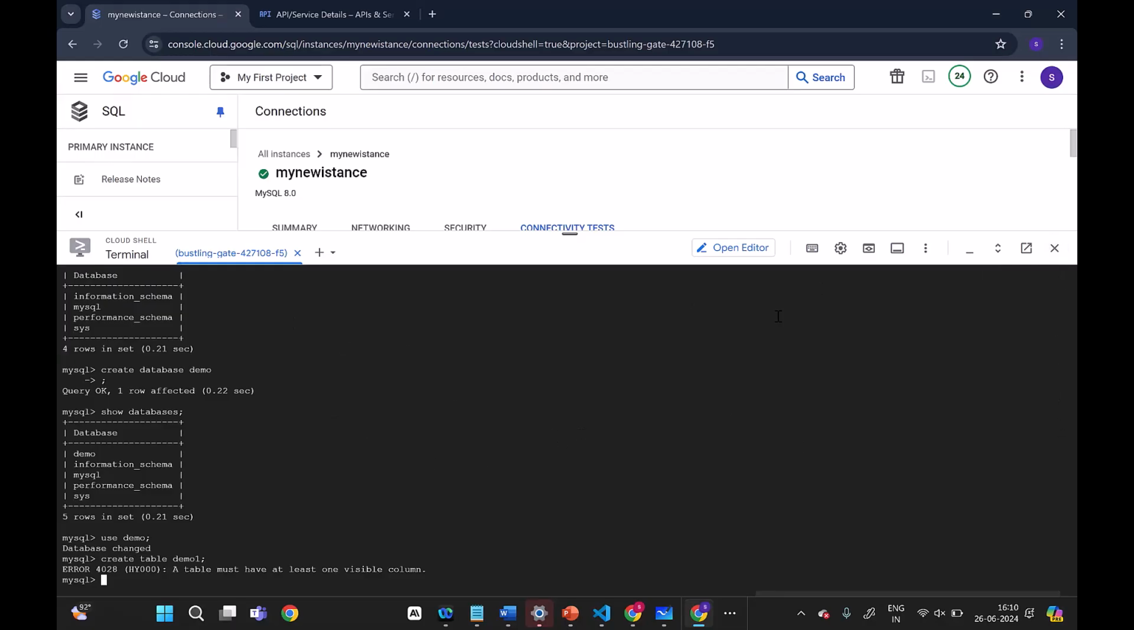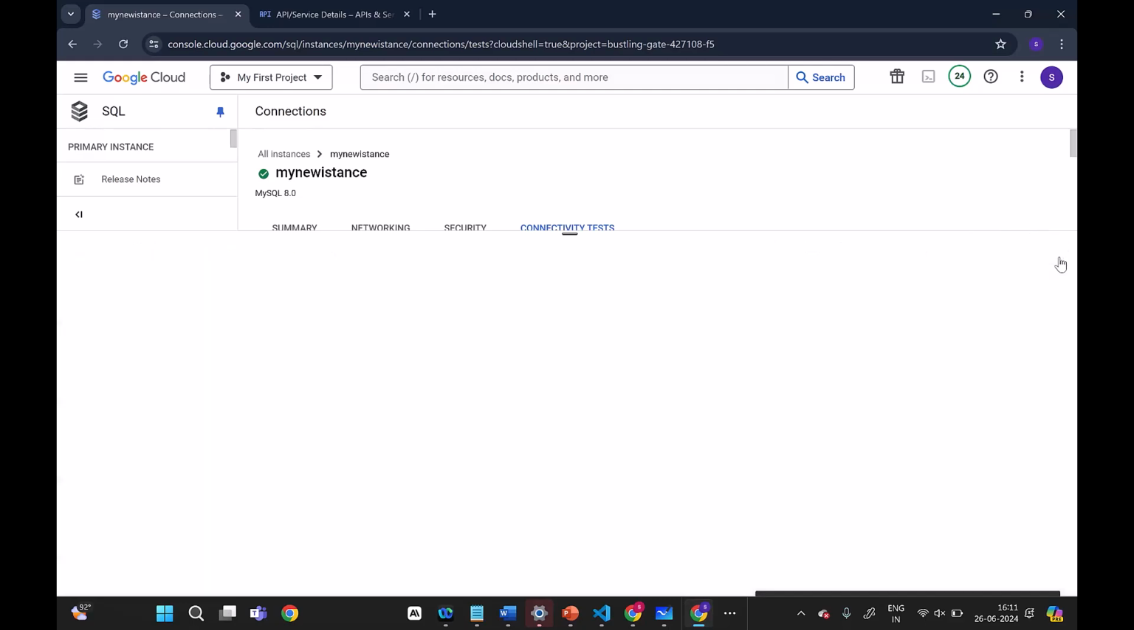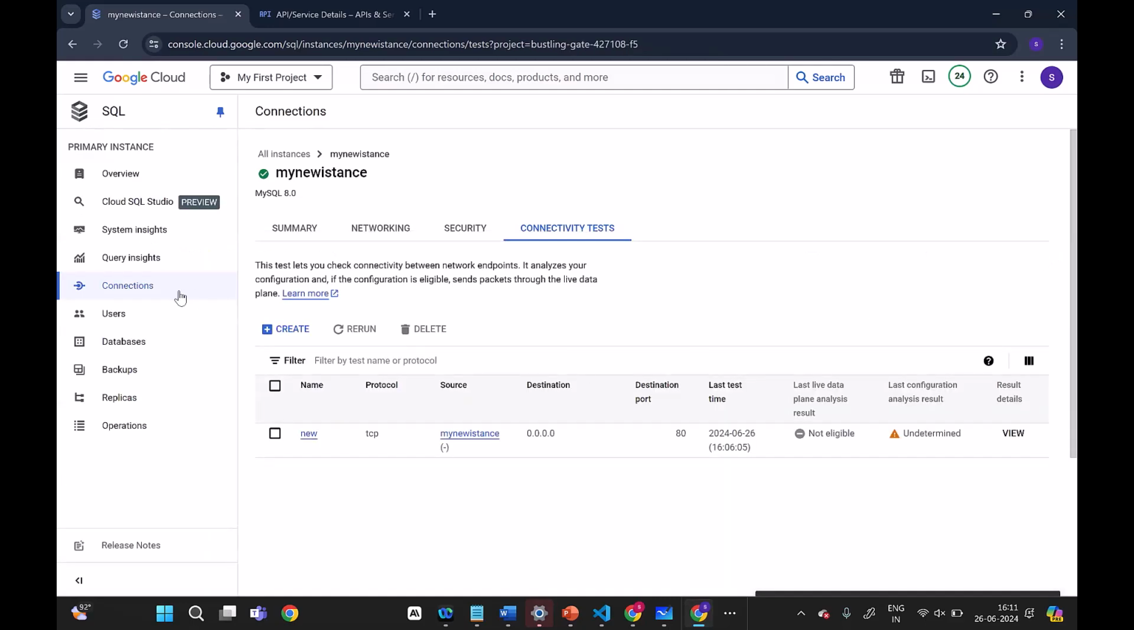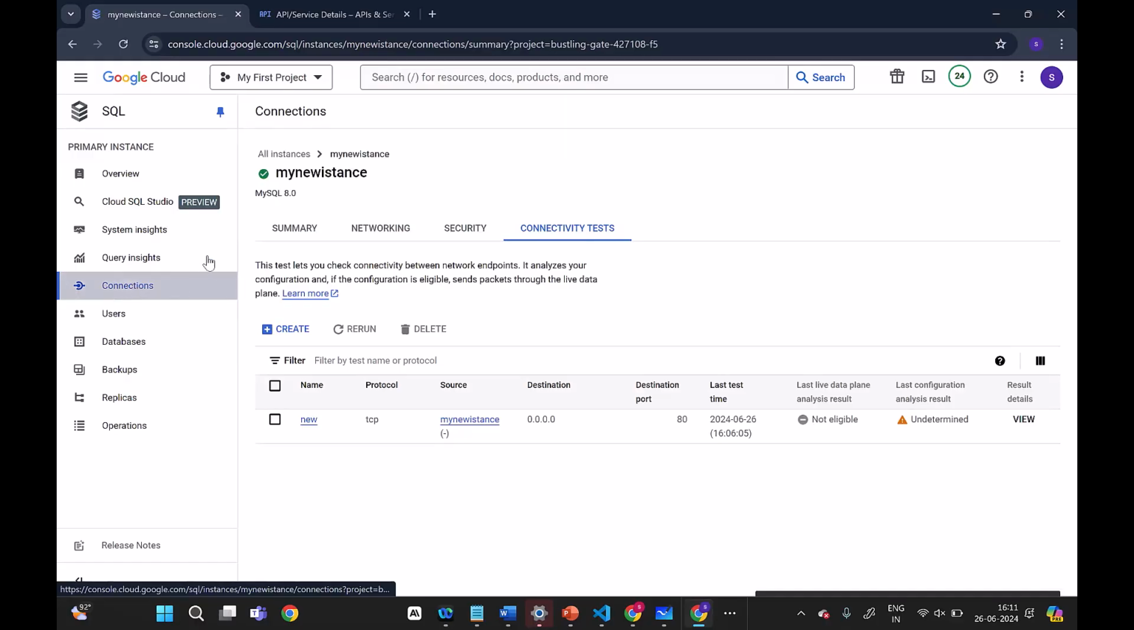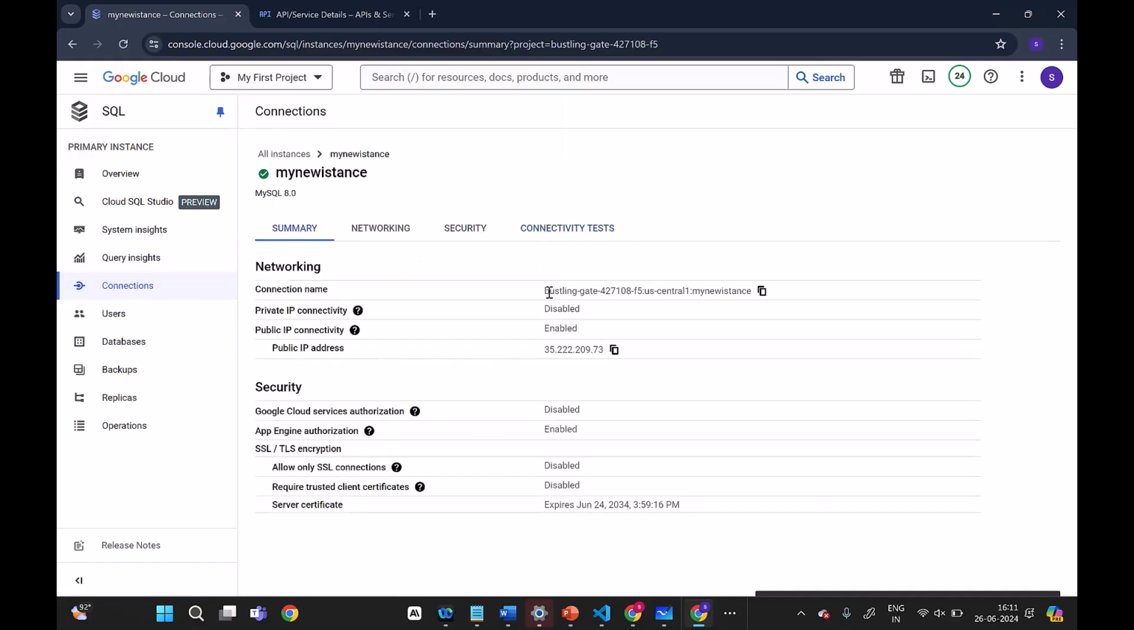So now let's say if you're not accessing from cloud shell, if you're accessing from some virtual machine, then how? If I go here, you see there is something called connection name. You can use this connection name to connect. Or else you see there is a public IP address. You can also use the public IP address to connect.